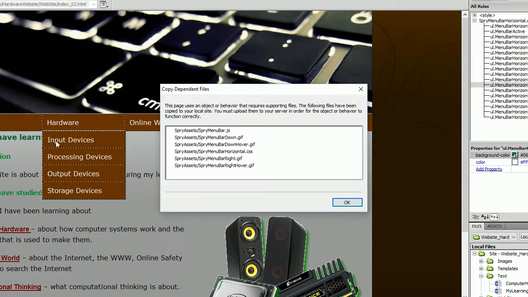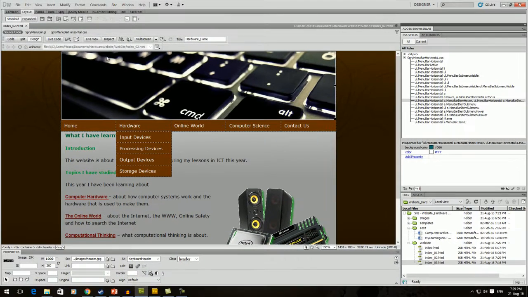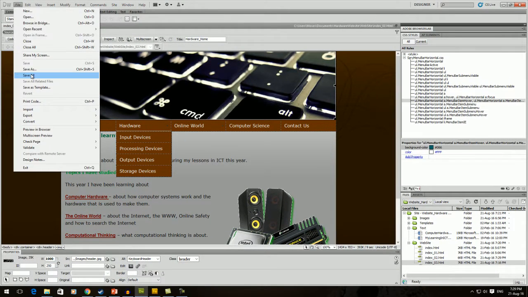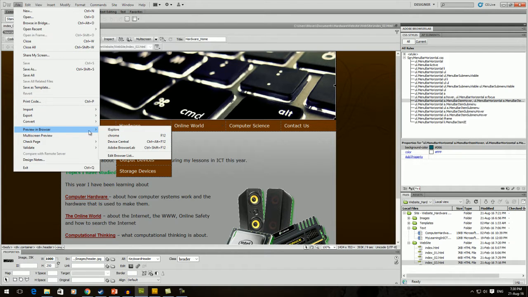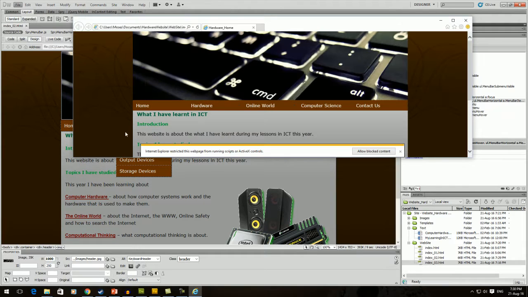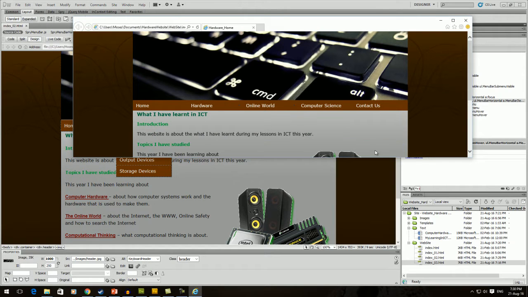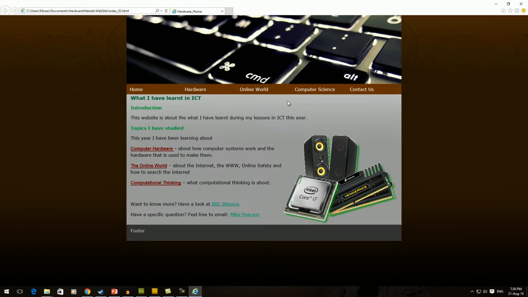All you now need to do is save it, click on OK, then go to File, Save All, and that will save the code that is behind the menu bar and for your web page. Go and have a look at it and preview it in a browser, and there you can see that it's working. Voila! One menu bar.